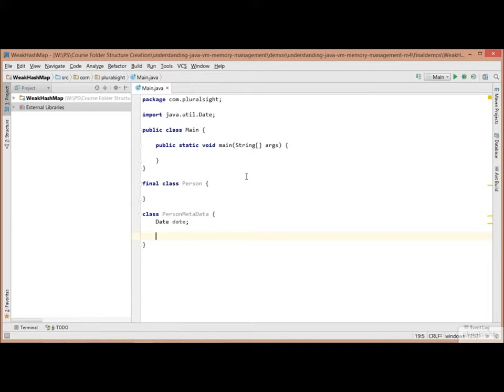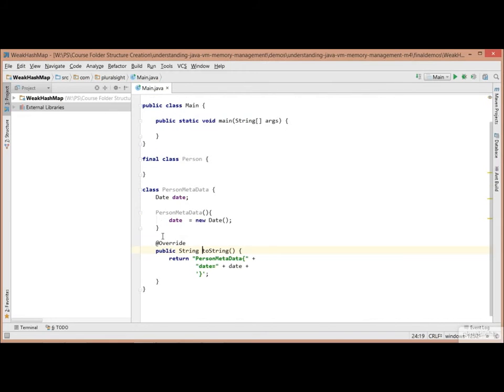We'll give our class a constructor, so we'll create a PersonMetadata constructor, and this constructor will simply set the date. We'll say date equals new Date. And we'll also add a toString method here, and in the toString method, we'll simply return the date that this person was created.